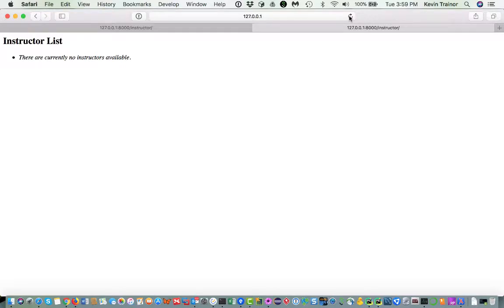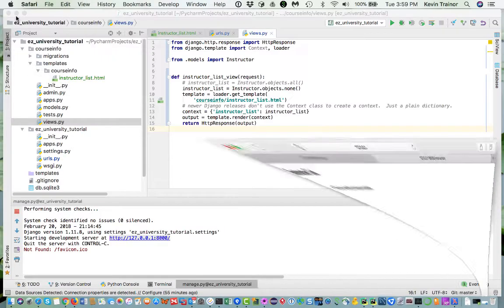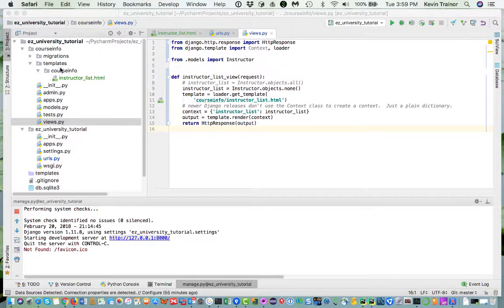And we get the empty message: there are currently no instructors available. Well, that's pretty good. Is that great design? No, it's not great design. Is it good design? It's good enough design. All right. So then, how do I toggle that back?